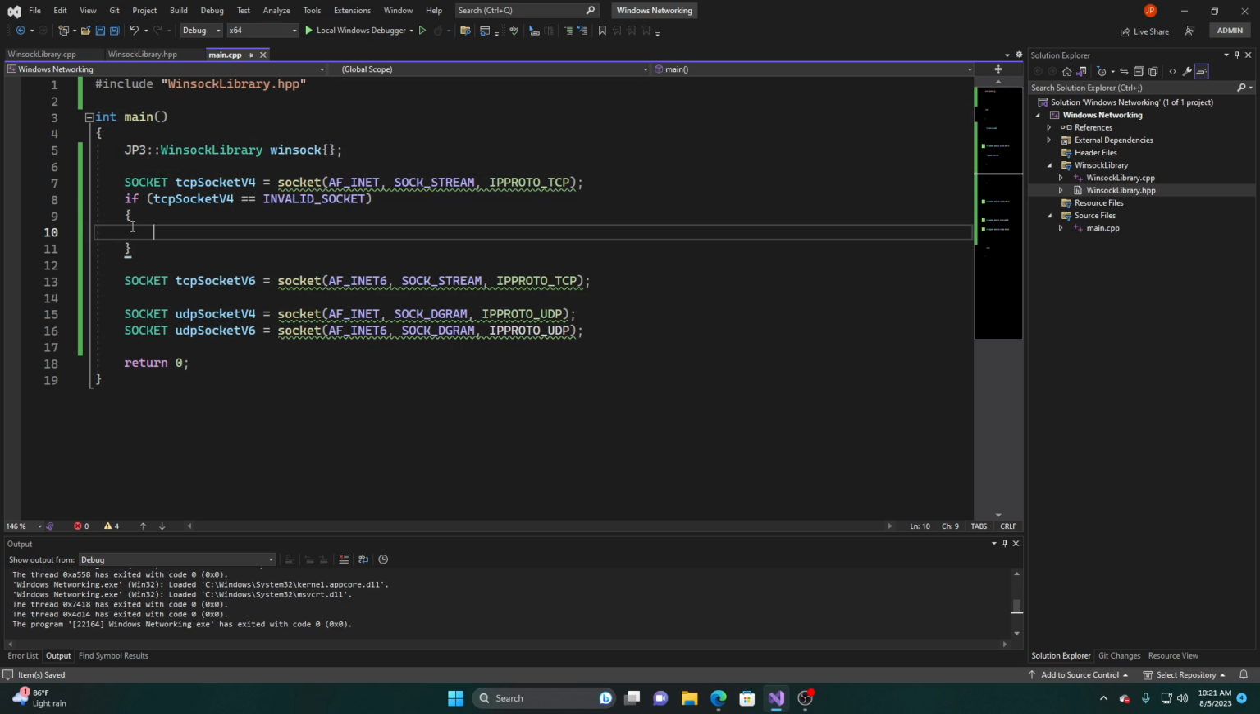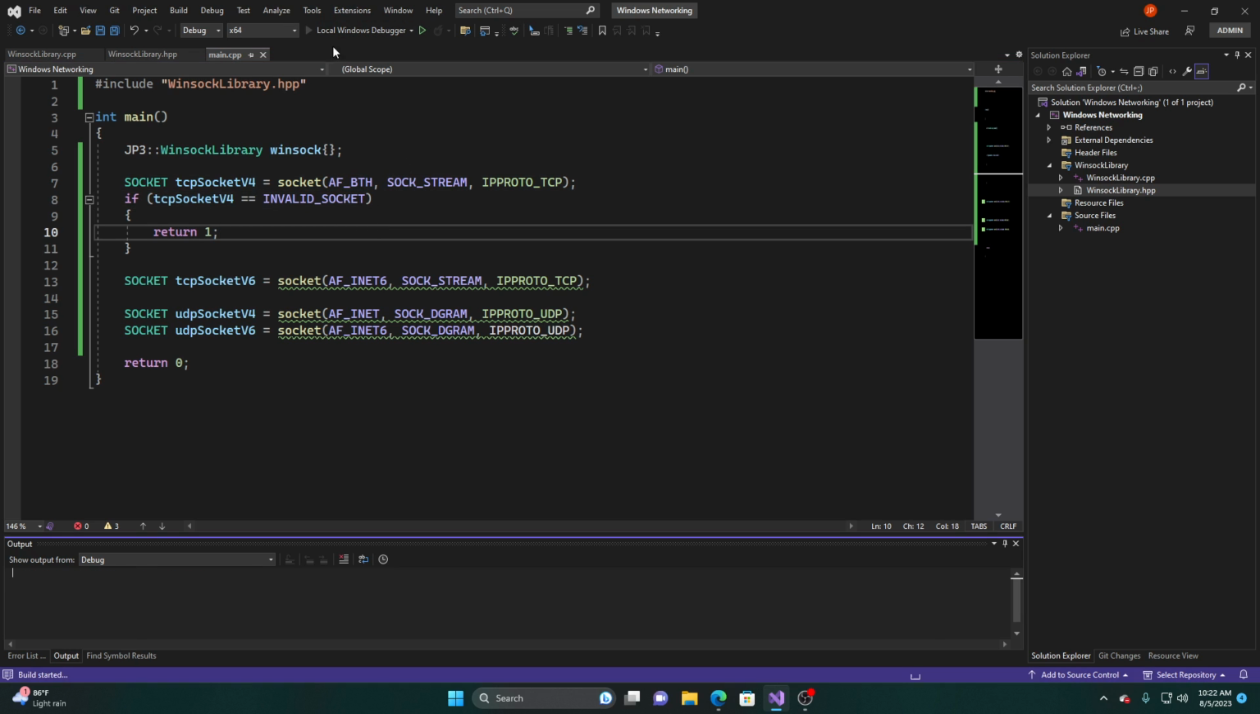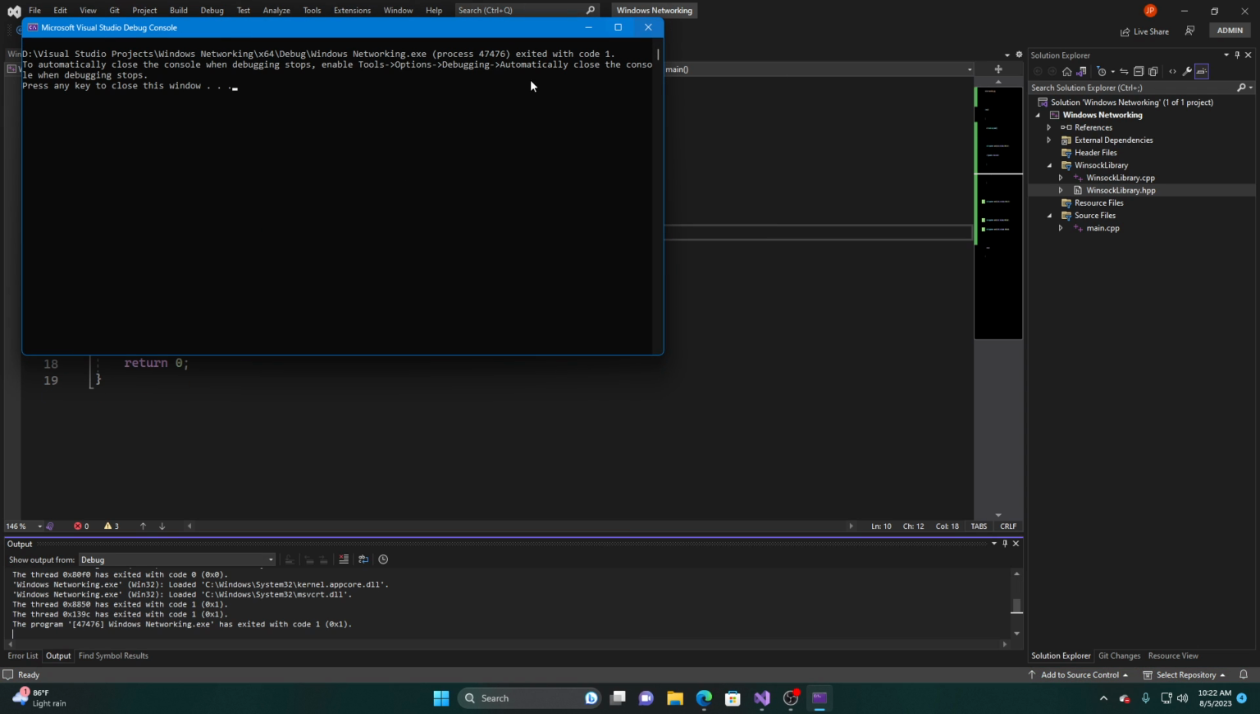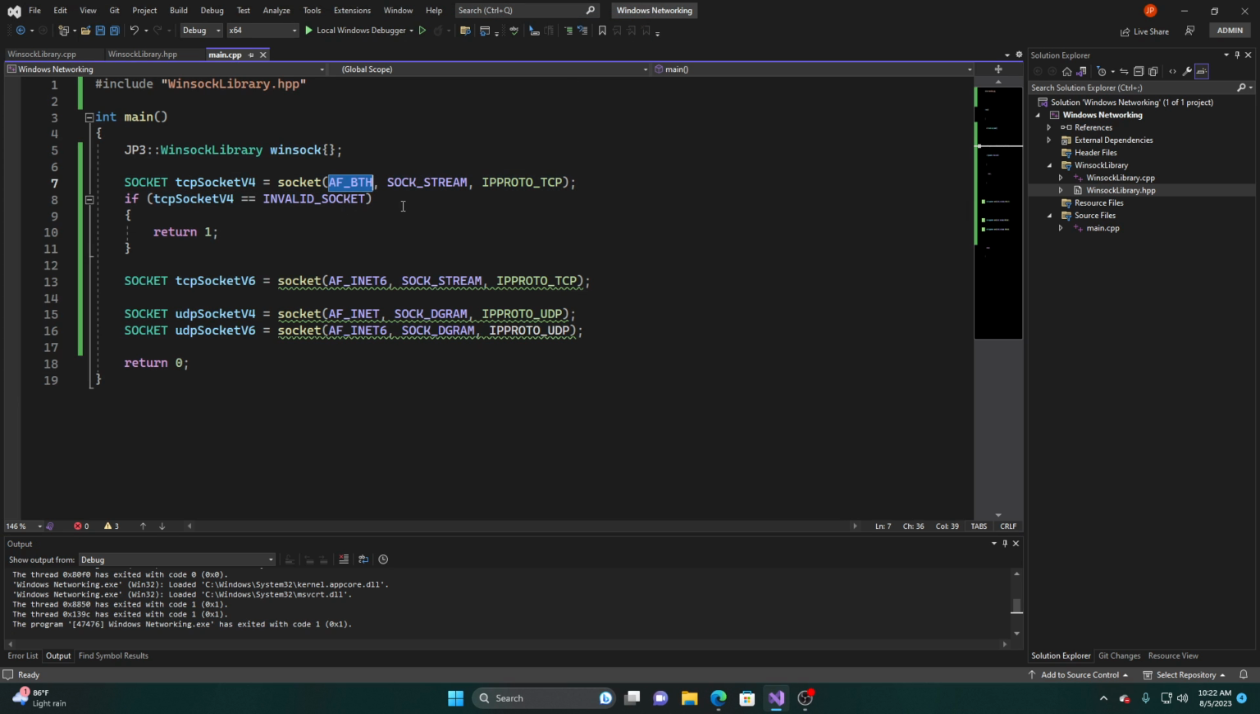We'll simply compare it to invalid socket. If it is, we'll return 1. Okay? So we can do this by passing in Bluetooth like this. I actually don't know if this will fail because I'm specifying TCP. Okay, it did. So it exited with code 1. That's because you can't have a Bluetooth socket with an IP protocol TCP. Sock stream is the right type of socket for Bluetooth, but that's not going to work in our case.